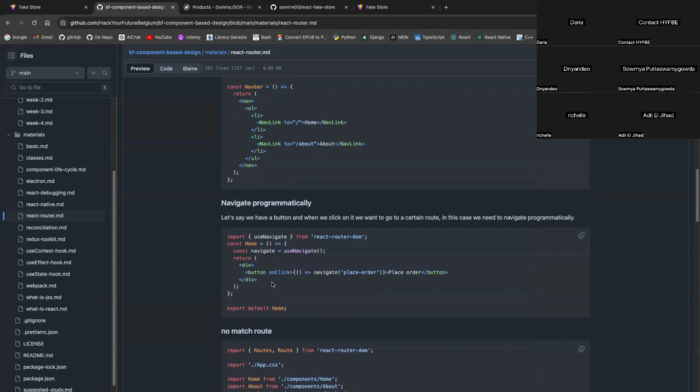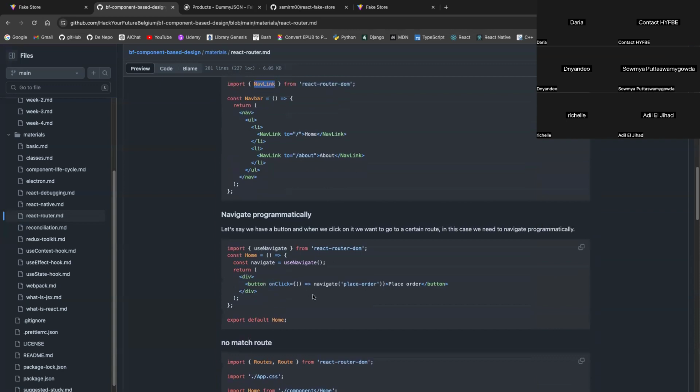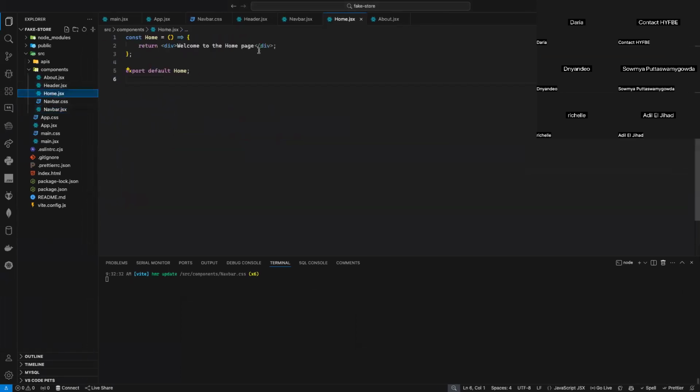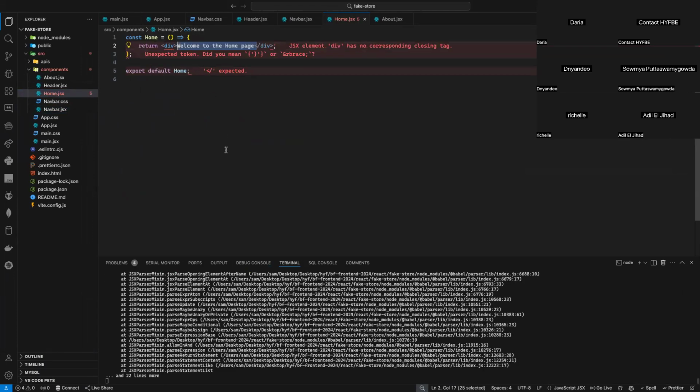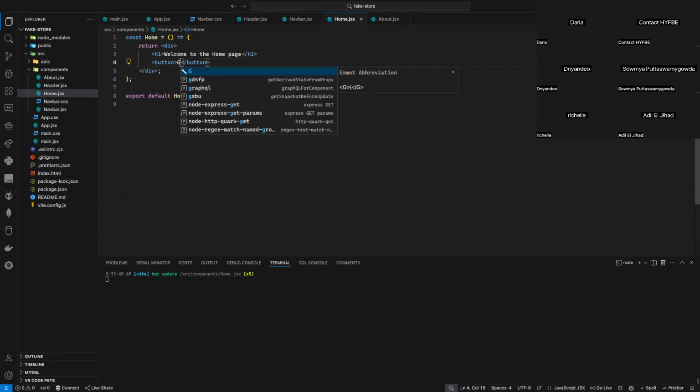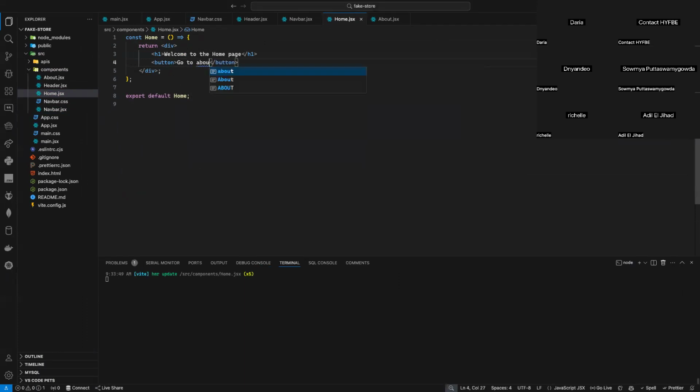So I will cover just two more concepts here, which is navigate programmatically. Let's say I have a button. Let's go to the home page, and now let's create a button. I'm going to cut this guy. Control Z. I'm going to cut this guy here, and I'm going to create an H1, for example, and I'm going to put this one here, and let me create a button. And now here I will say go to about page, for example. And here, of course, I can just say type button.